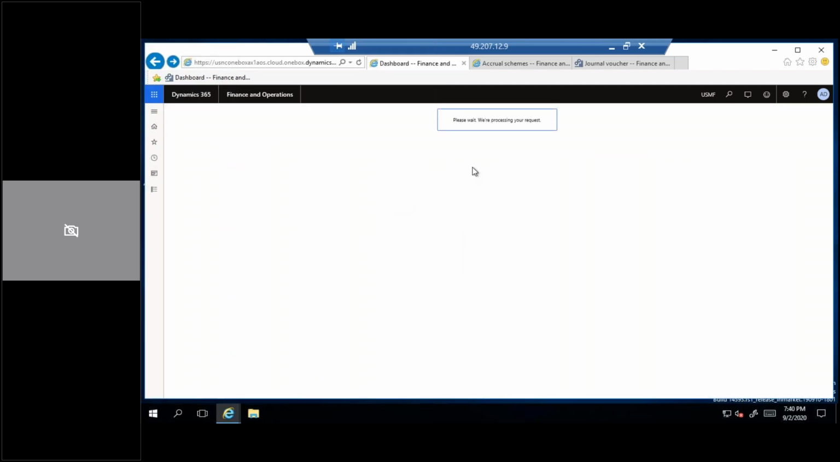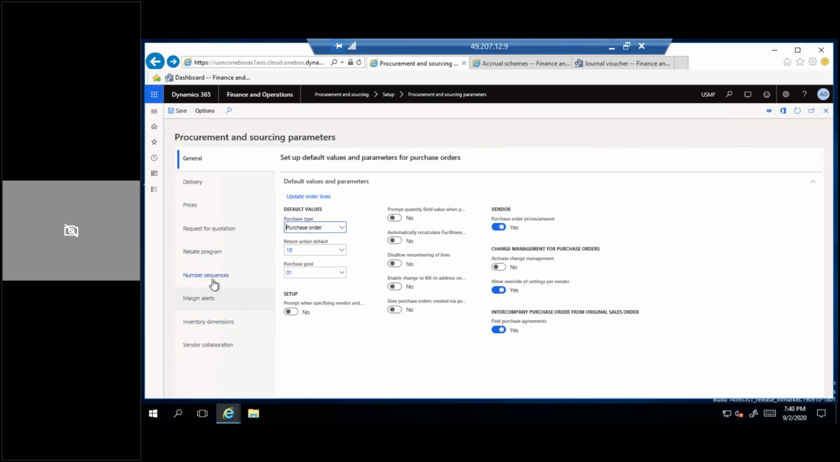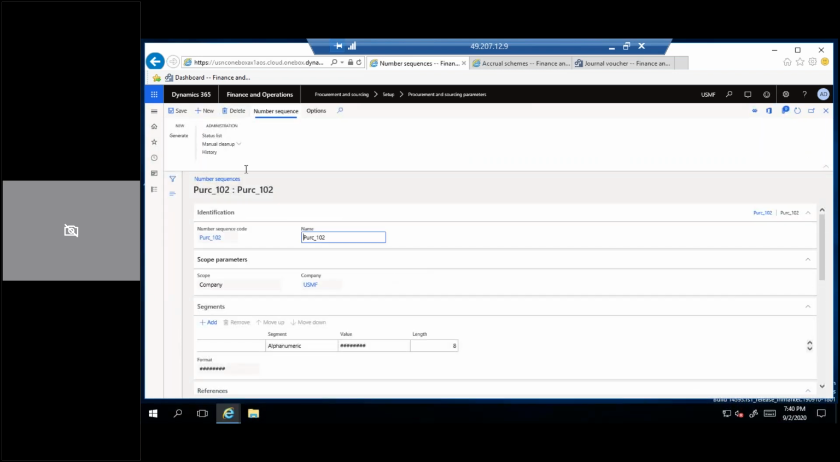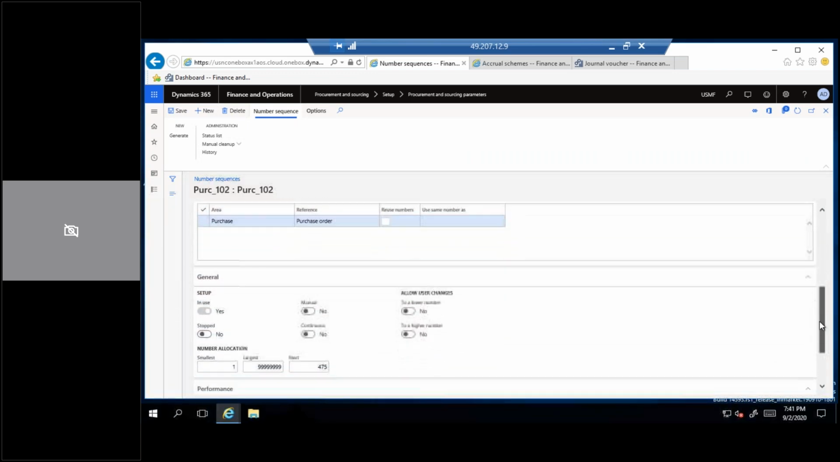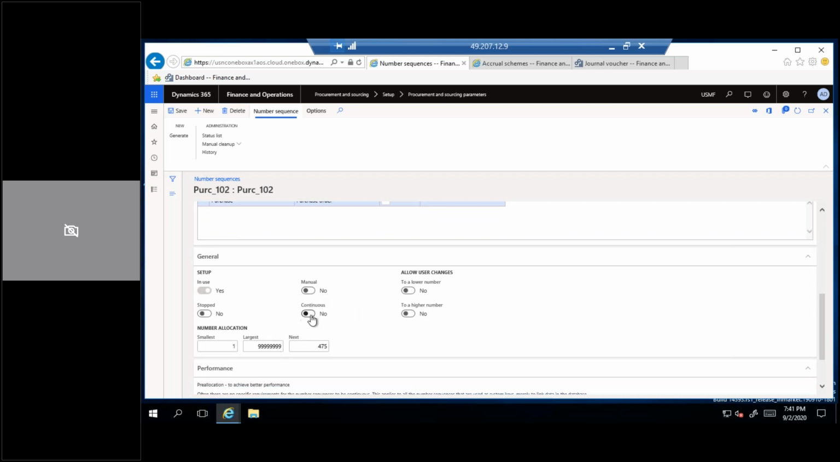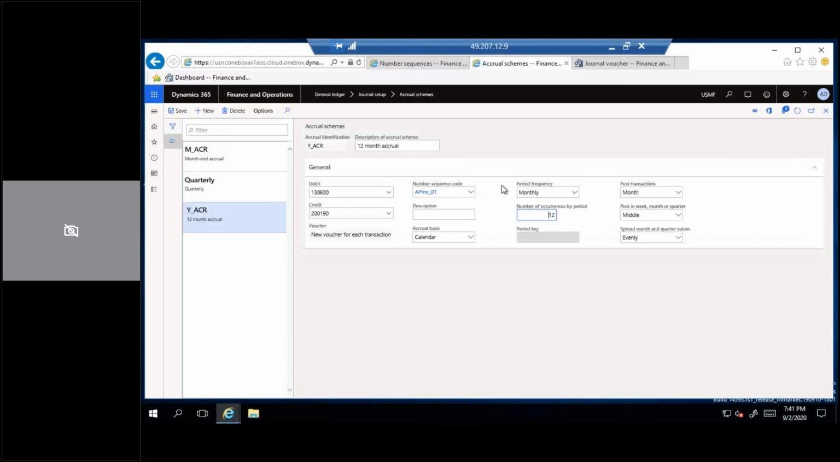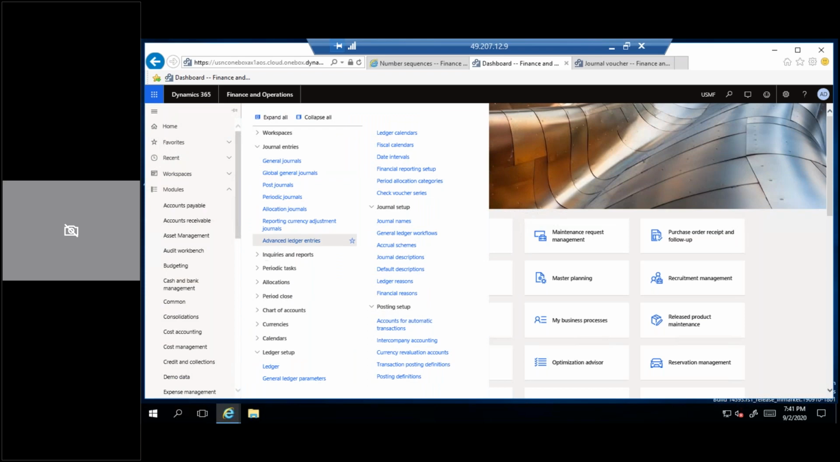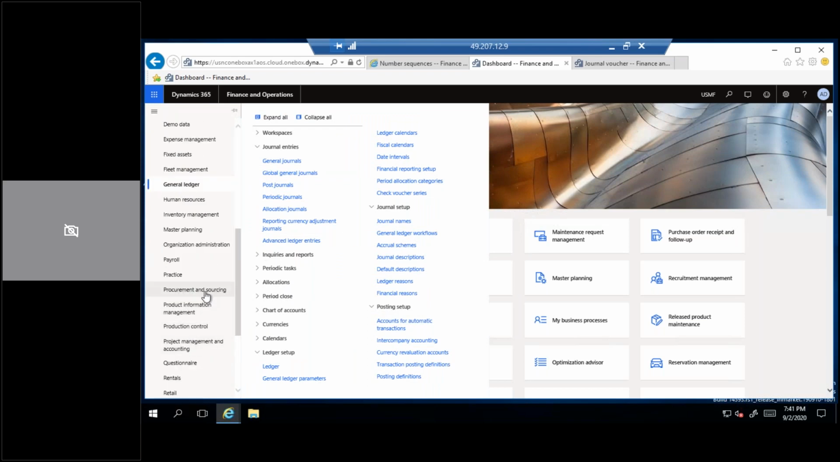Go to procurement and sourcing parameters, number sequences, purchase order number sequence, key details. So why is it skipping? That is my query. So here, it is not continuous. Okay. So if you click new purchase order, let me show. For purchase order, it is not an issue, but for product receipt and invoice, it is important. But let me show what this means.